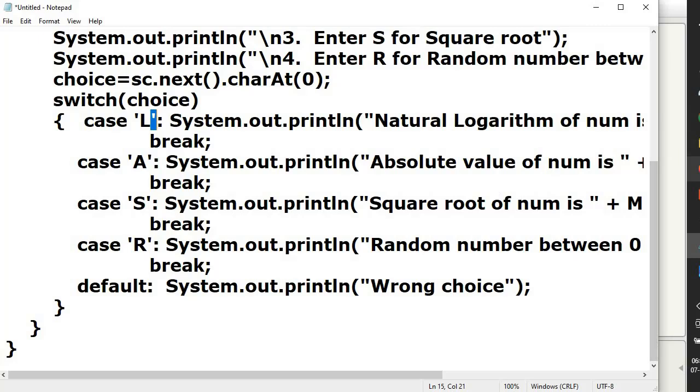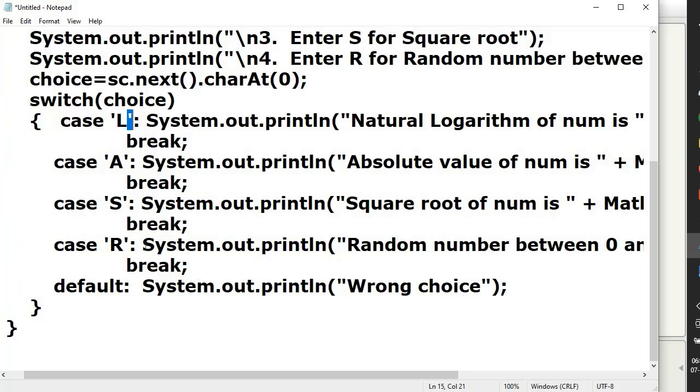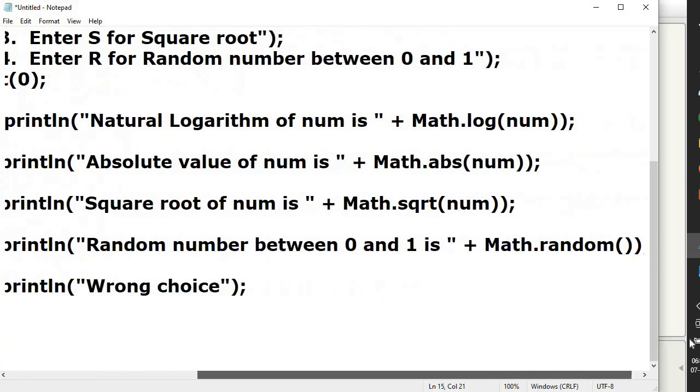Next, case A, System.out.println absolute value of num is Math.abs(num). Those are math functions. I think you already know about those math functions. I will include the link of math functions in this video description. After that, case S, System.out.println square root of num is Math.sqrt(num), and case R, System.out.println random number between 0 and 1.